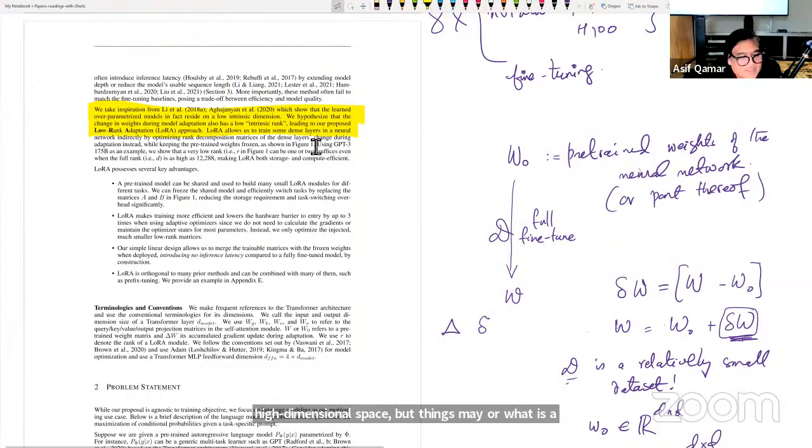Right? That's it. So it goes on to say that that was the intuition of the previous paper. We hypothesized that the change in weights during model adaptation, which is the delta W, right, the perturbations. I also use the word perturbations, because this is language you may often see me use.